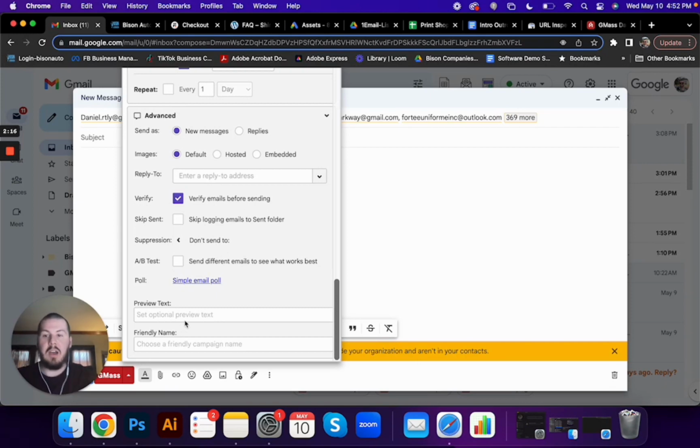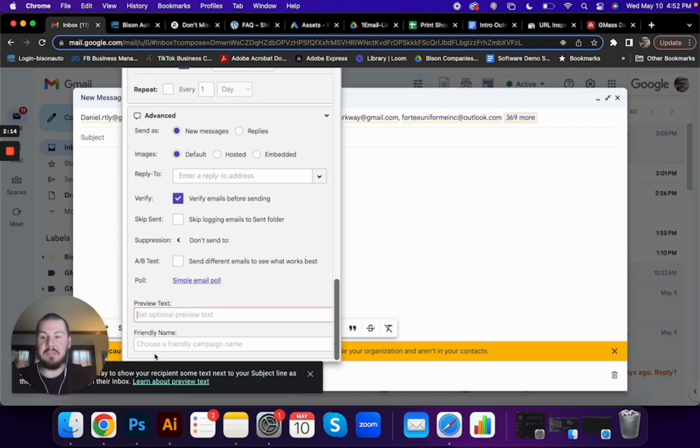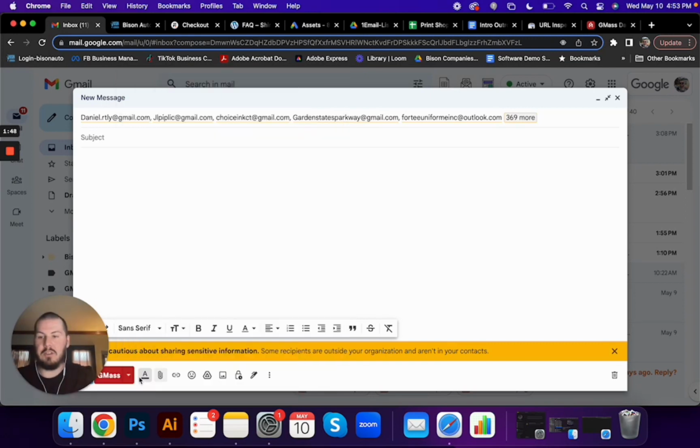So preview text, friendly name. You can even change the name that you're sending it from. Not the actual email address, but the name. If your name on here is Eli and you want to change it to Bob, that's going to give them kind of like, what is this?